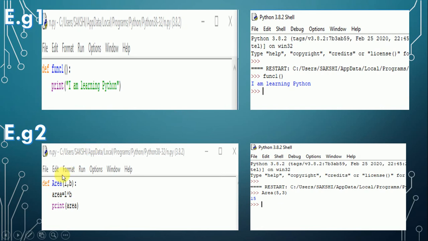Now the next example is, we want to find out the area of a rectangle. Area of rectangle is length multiplied by breadth. So again we have started with the def keyword, space, area, capital A R E A, and here we have given 2 parameters inside the parenthesis, L comma B. Now in the next statement we have written area equals L multiplied by B, print area.